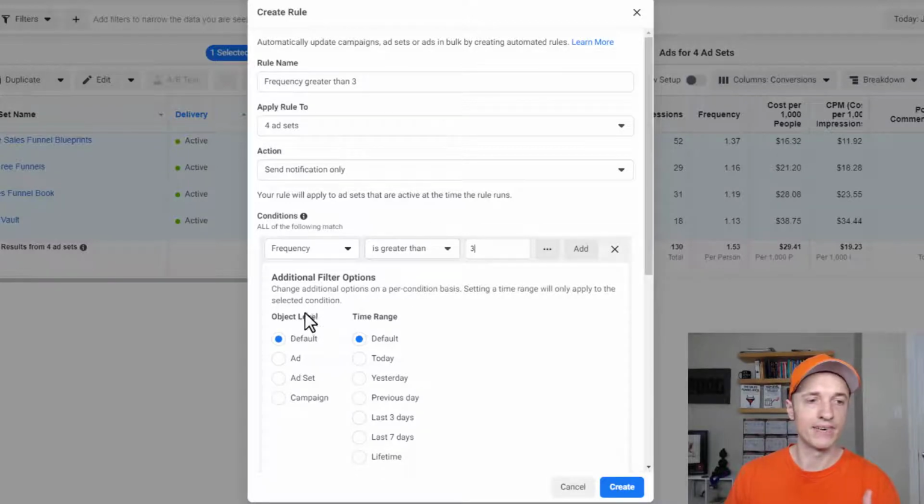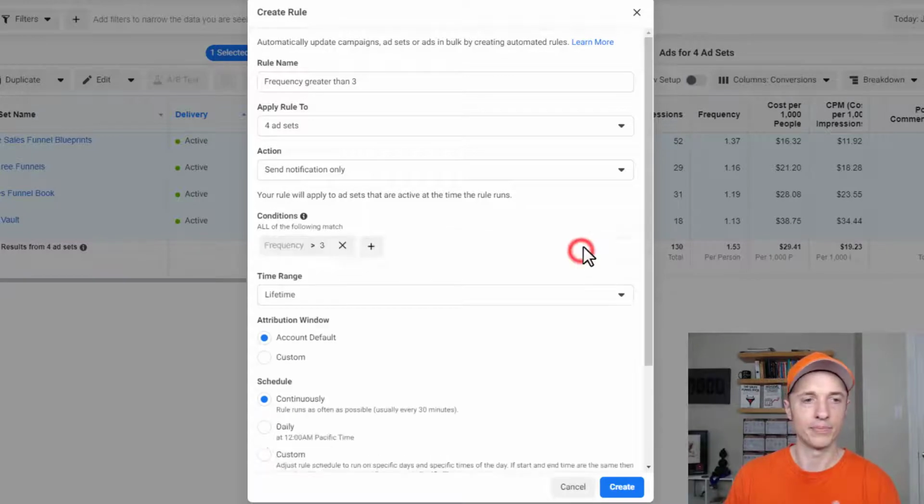So you can select a different object level, so ad set, or campaign level, and then time range. So if you want to look back a different amount of time for this particular condition, you could go ahead and do that. Now I'm going to leave it at default, and of course you could adjust this to suit your particular needs. I'm creating a pretty simple rule, but as you can likely tell, you can get pretty complex with these rules and do a whole bunch of cool stuff if you want to. And then I'm just going to go ahead and click apply real quick.